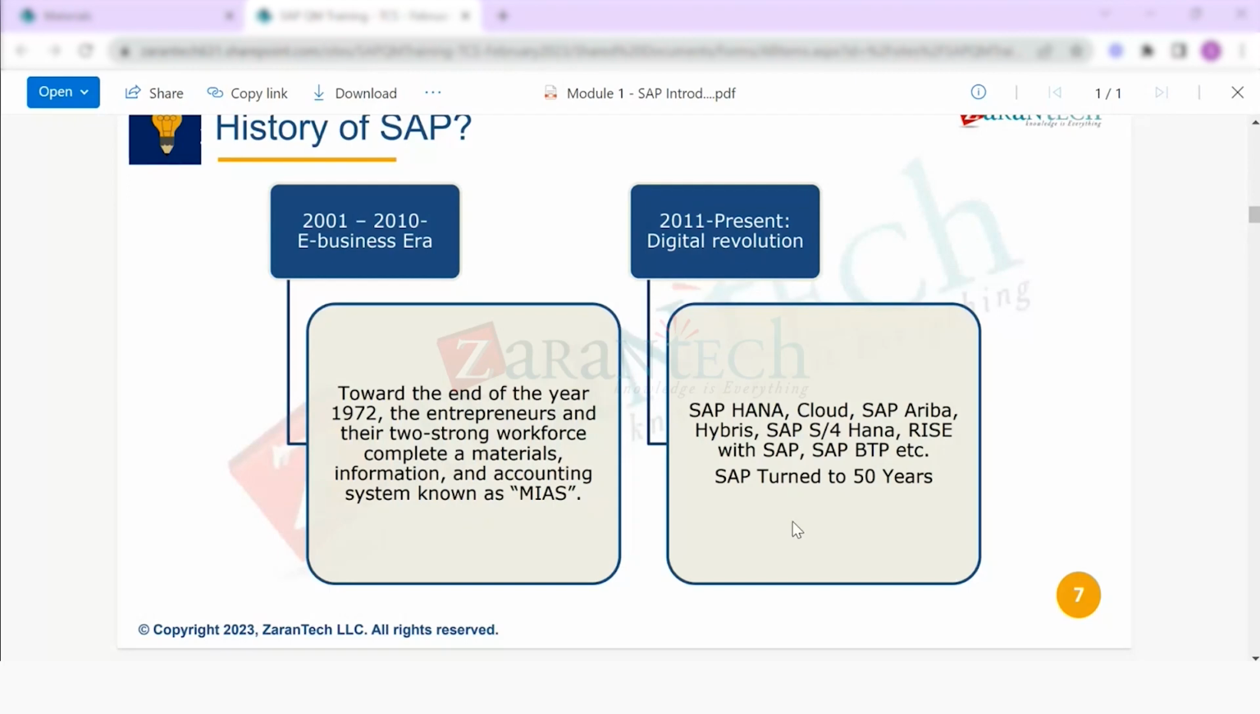So this is mainly for the e-business era. The SAP R3, whatever the functionality is there, additionally we connected with e-business. So third-party applications can be connected easily with this solution. Okay. And 2011 to present is the digital revolution.